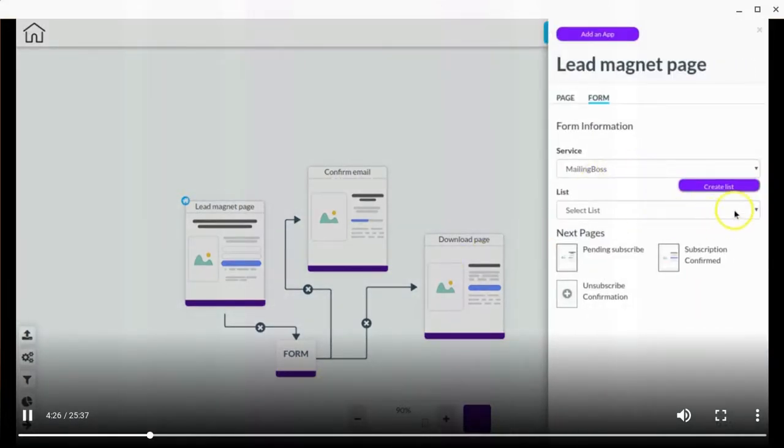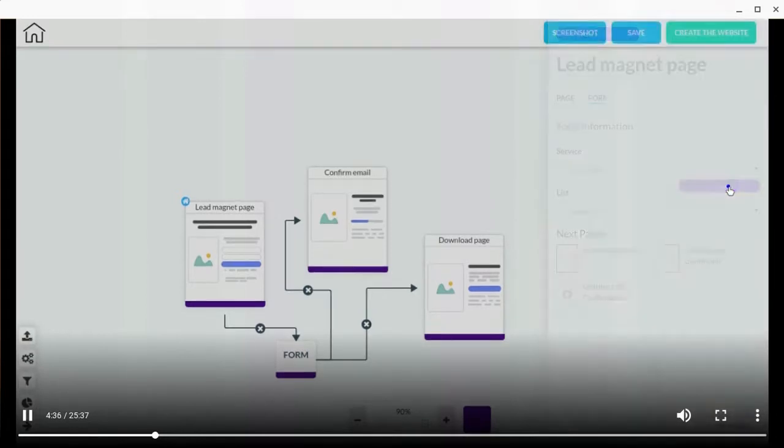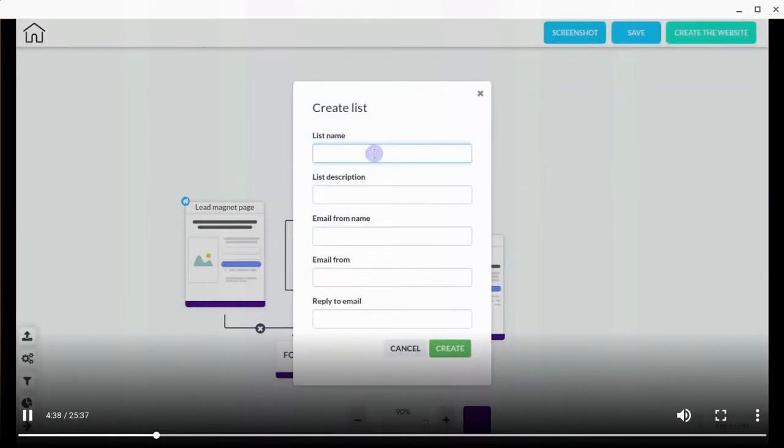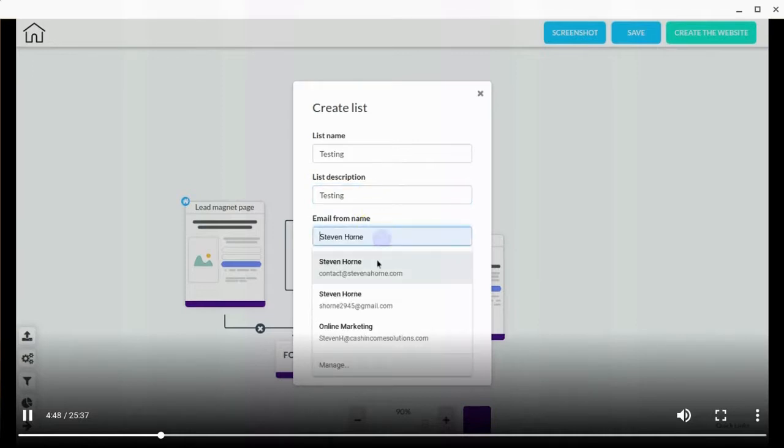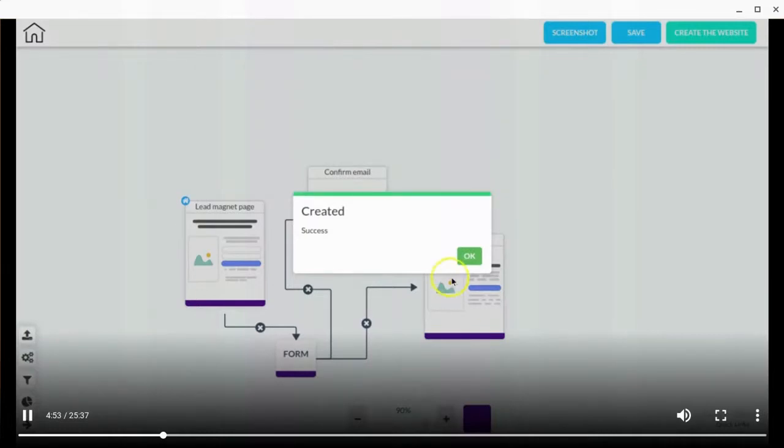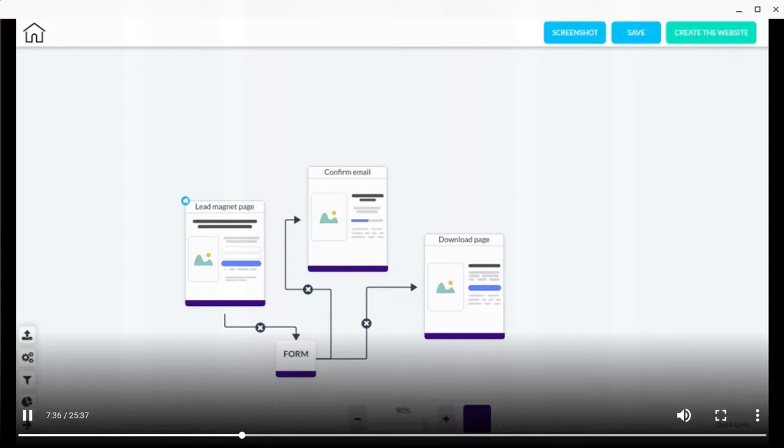Now, I have already created a form for this, but I'm going to walk you through how to create a new form just in case you haven't created your form yet. So we're going to name this one Testing. Just put the same thing right here. And then create. Now the funnel is mostly built already, but let's go ahead and get a look at it real quick.